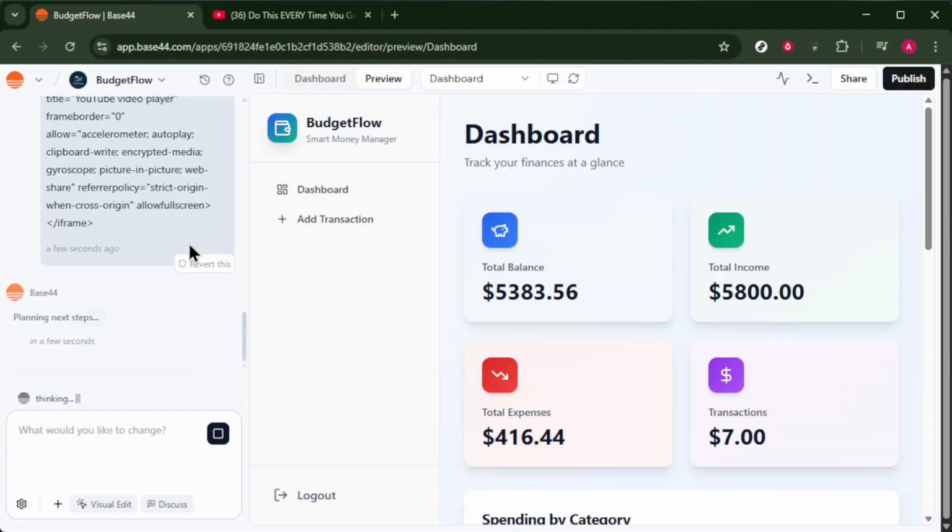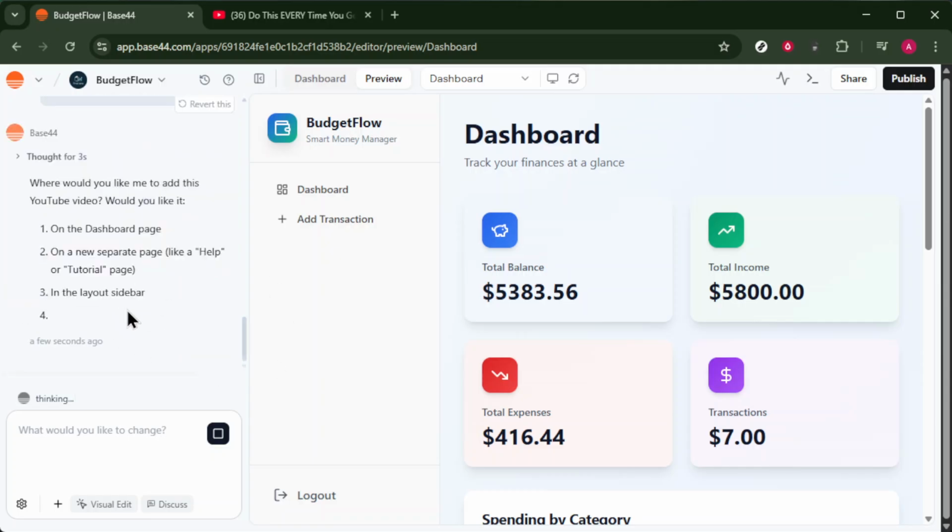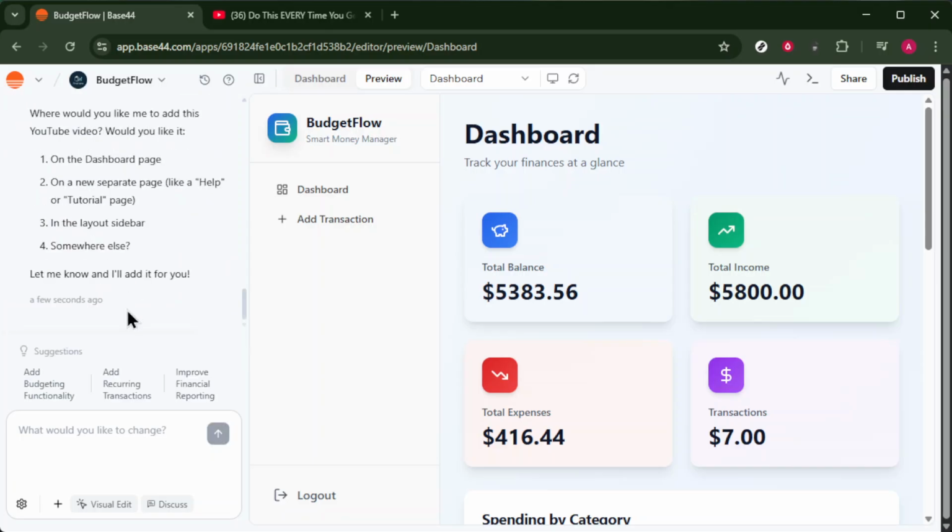And there you have it. Your YouTube video is now embedded into your app via Base44. This feature is a great way to engage users directly through enriching video content. I hope this tutorial was helpful and that you've learned how to effectively integrate dynamic content into your applications.